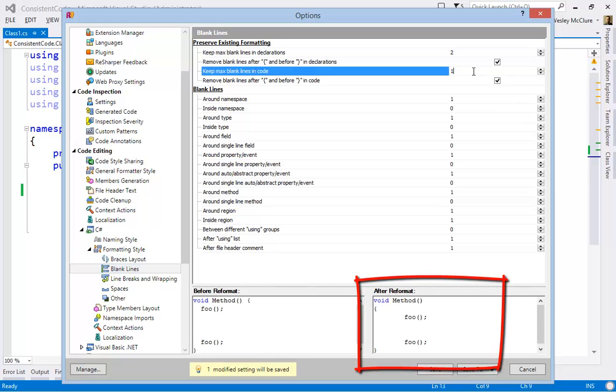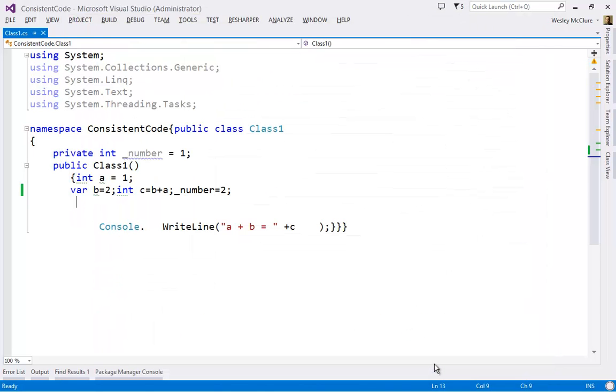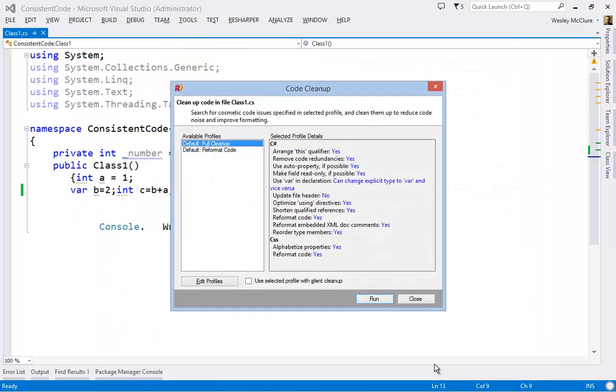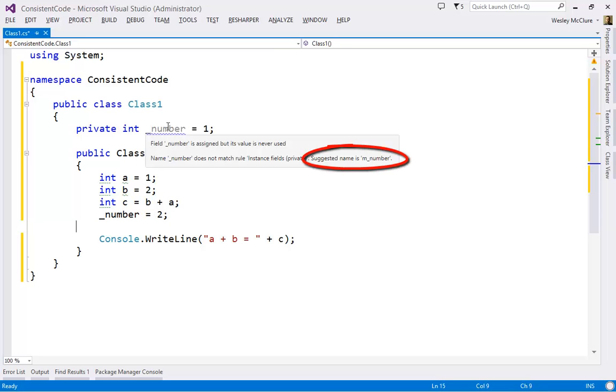And notice down here at the bottom, ReSharper's even showing us what this will look like as we tweak the setting. That's really helpful. With these rules in place, one thing we can do is use ReSharper's code cleanup, and it'll put everything into a consistent state. Notice the two blank lines are consolidated down to one now, and it applied all of the default rules to make this code much more legible. ReSharper also warns us that the name of the private field, _number, doesn't match our new naming conventions.